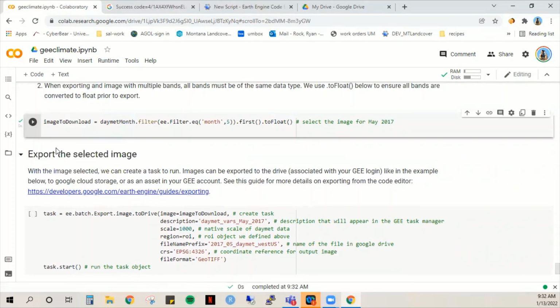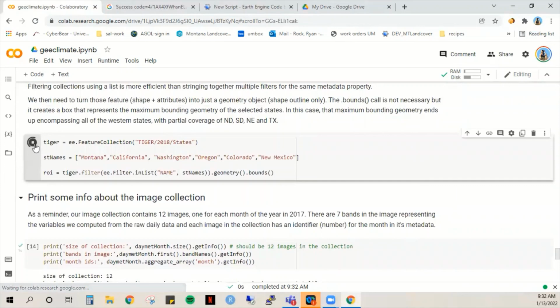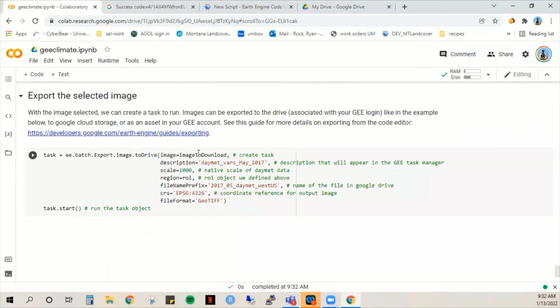I actually need to run this here. I need to run this here as well. I'm just realizing I forgot to run those. So now we have our image is our image to download, which we just created above.